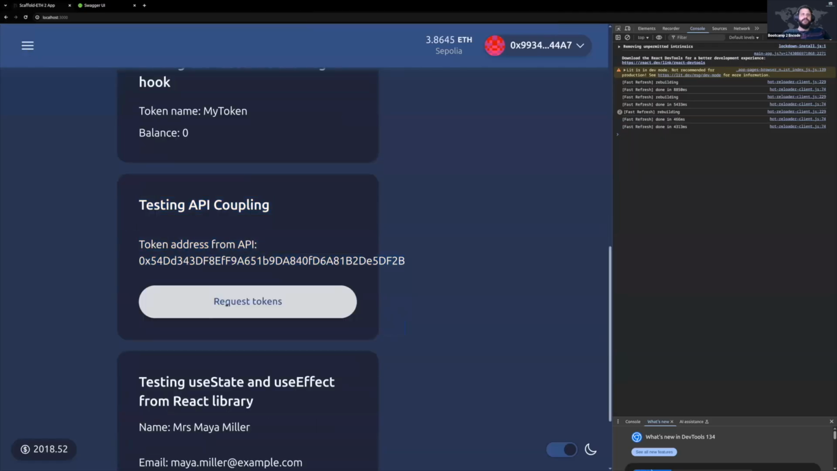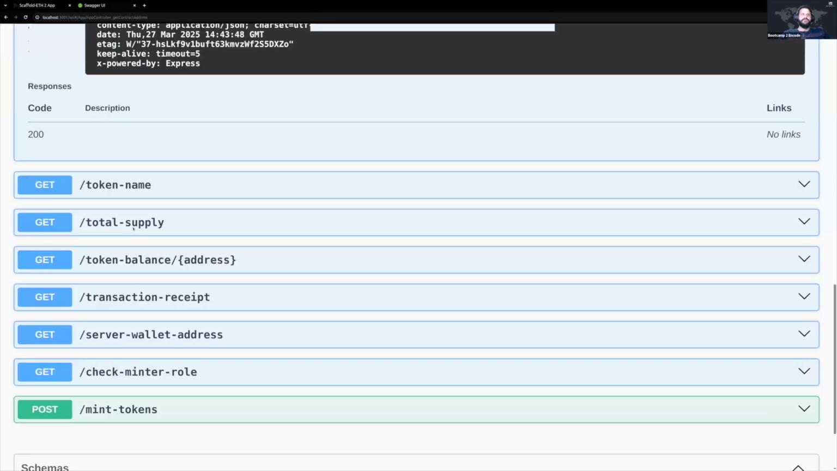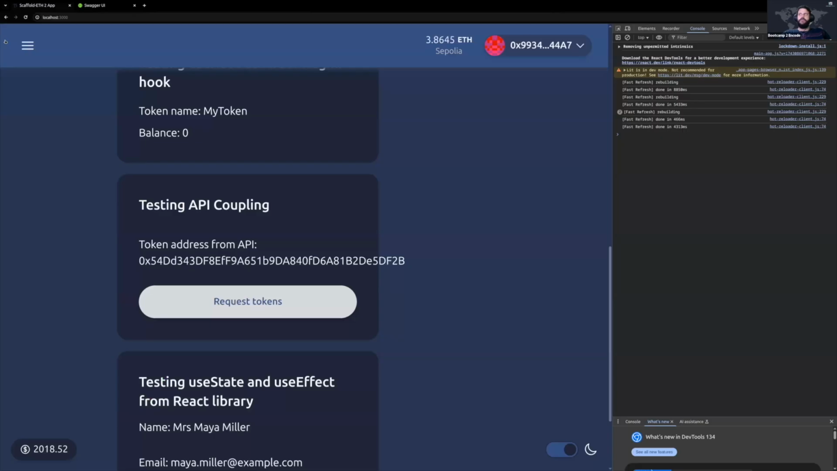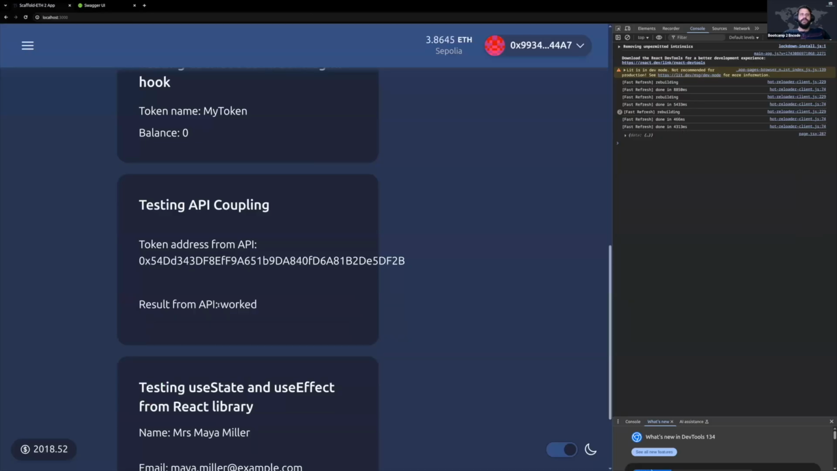Now, when I click this request tokens, this is going to go to Swagger. It's going to do this mint tokens call here. And what I'm going to have, it worked. Look at the data. So this was the data success. And the result is token minted successfully to this address. We copy this. Let me send it for you here in the chat.